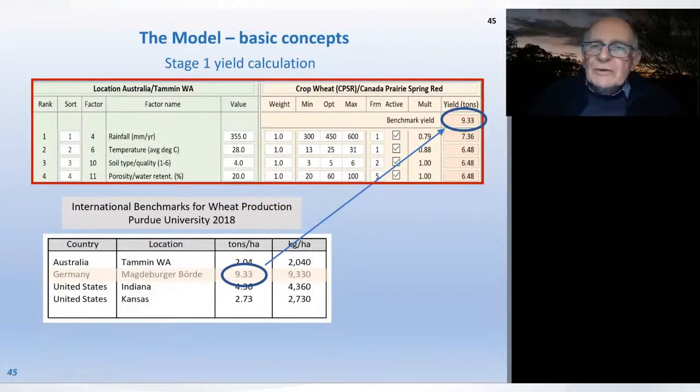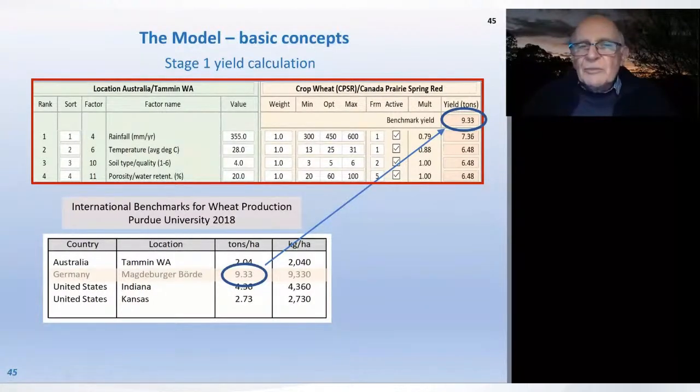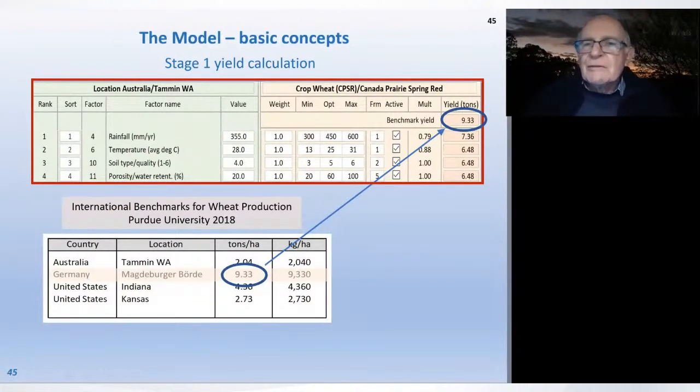It can be a theoretical starting point, it can be a practical starting point or a measured starting point, the best yield that we could expect. In this particular case, what I've done is I've taken as the starting point the Magdeburger Börde yield of 9.33 metric tonnes per hectare, because that, I think, is about as good as you could ever get. And this gives us the opportunity to say, well, what's different about Western Australia from Germany?